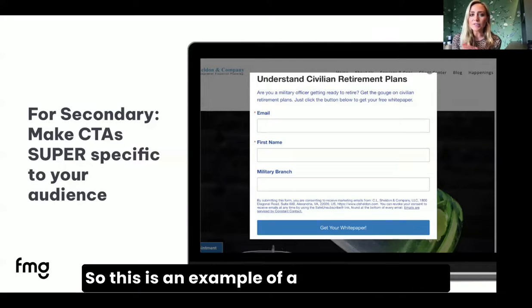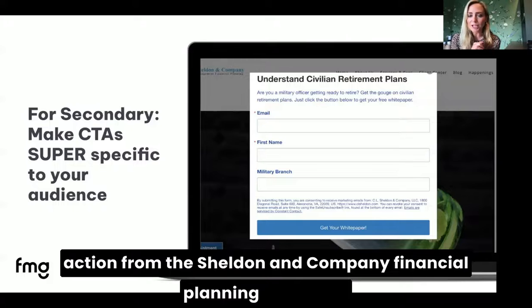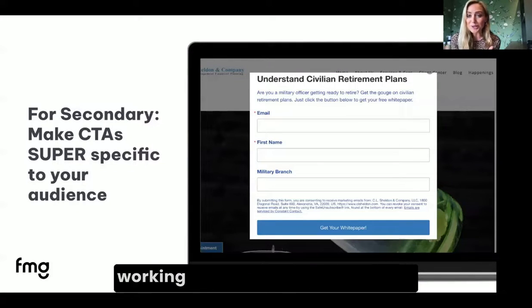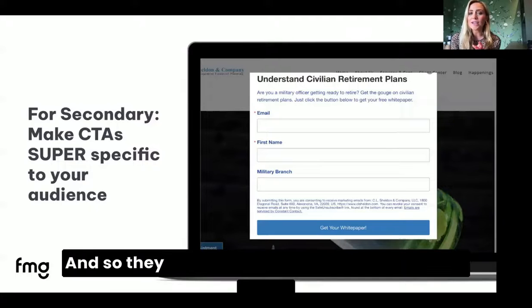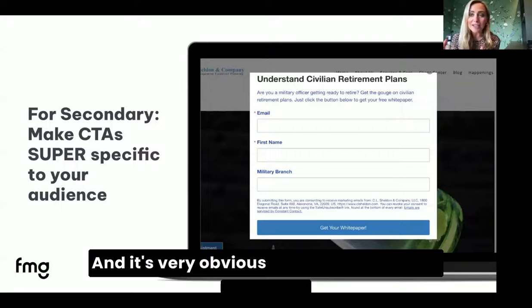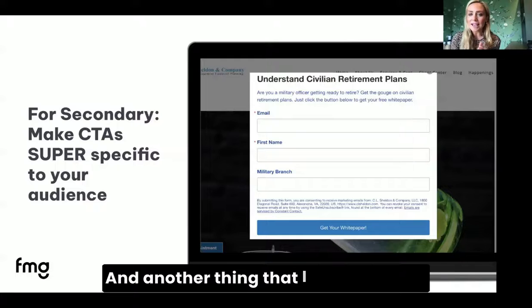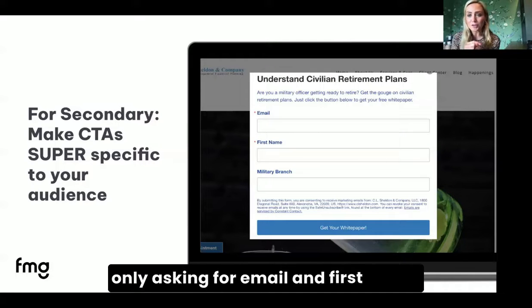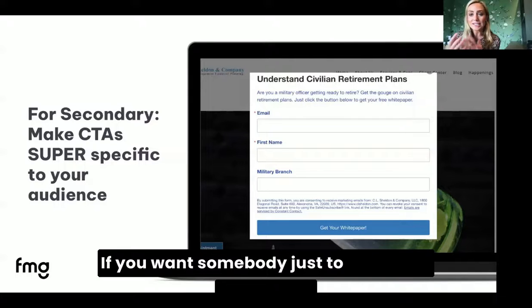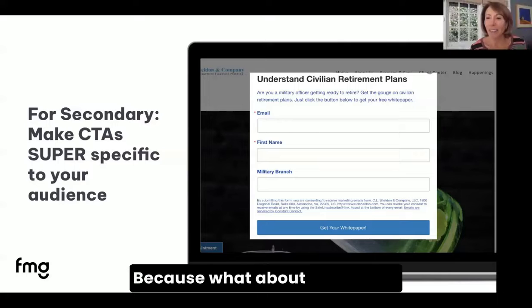So this is an example of a secondary call to action from Sheldon and Company, a financial planning company. They specialize in working with people in the military, and so they say, understand civilian retirement plans. It's very obvious that they know their audience. And another thing that I love is they're only asking for email and first name. Do not ask for phone number if you want somebody just to download something, if you're trying for the highest conversions possible.